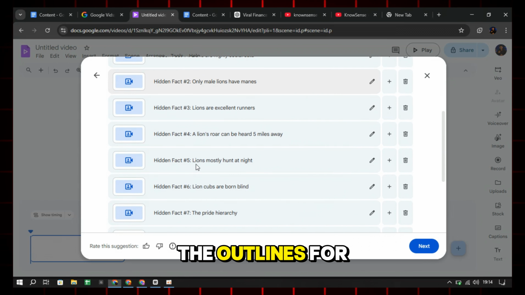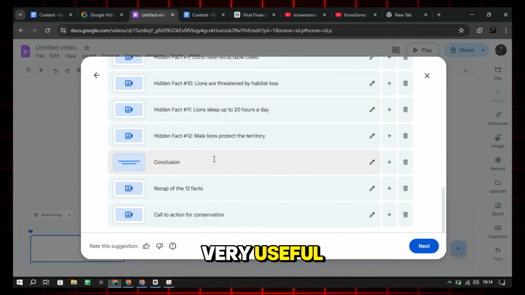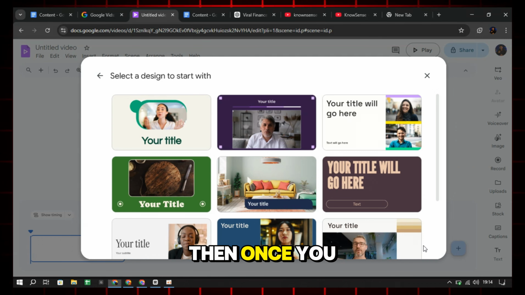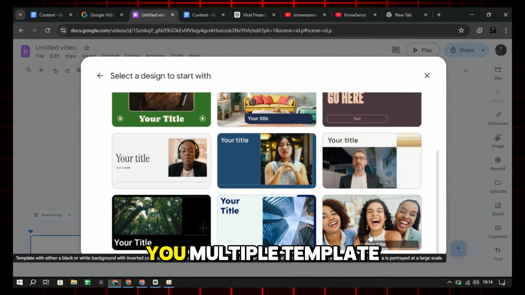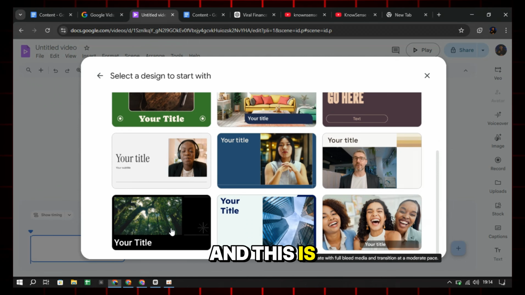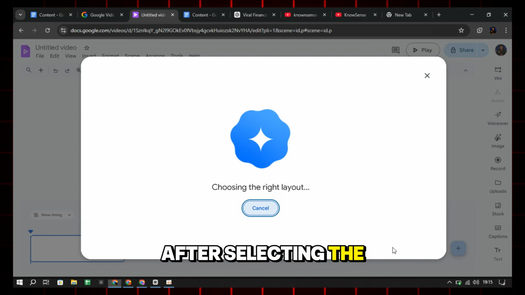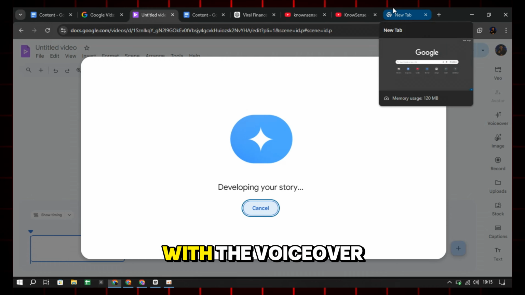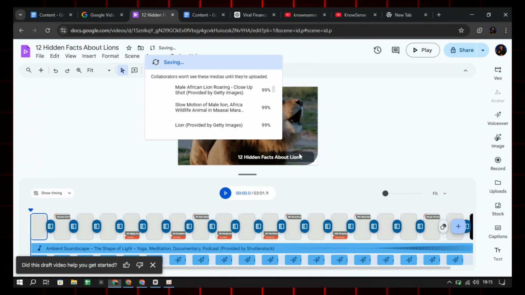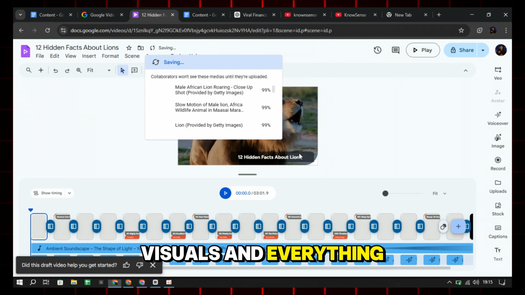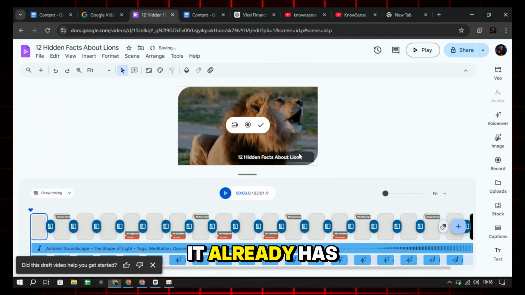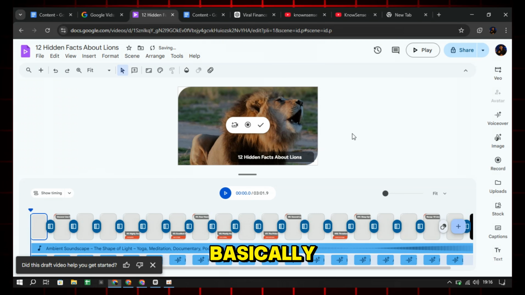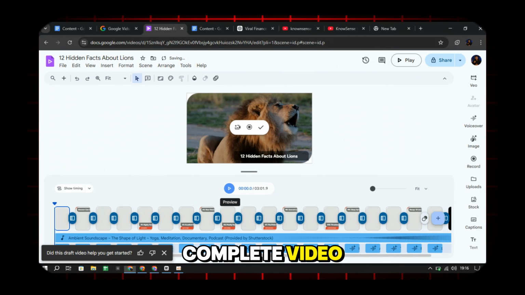First, it creates the outlines for you, and this is very useful because you can review everything first and double check the factual information. Then once you click on next, it gives you multiple templates you can choose from, and this is where it gets really interesting. After selecting the template, Google Vids automatically creates the complete video for you with the voiceover, music, visuals, and everything included. You can see it right here. It already has the scenes, voiceover, music, and transitions. Basically, everything you need to create a complete video in one place.